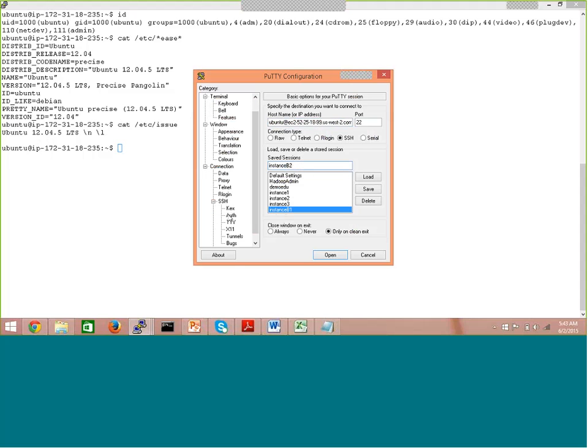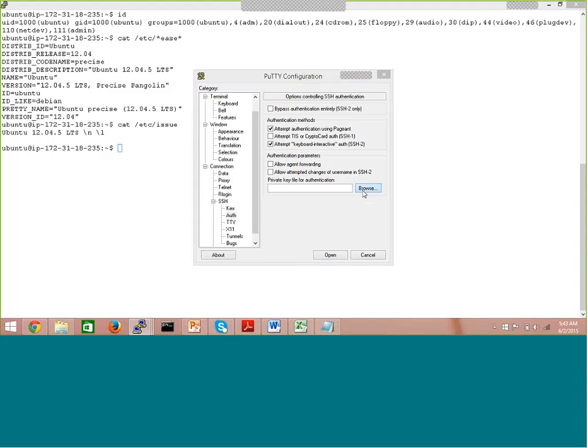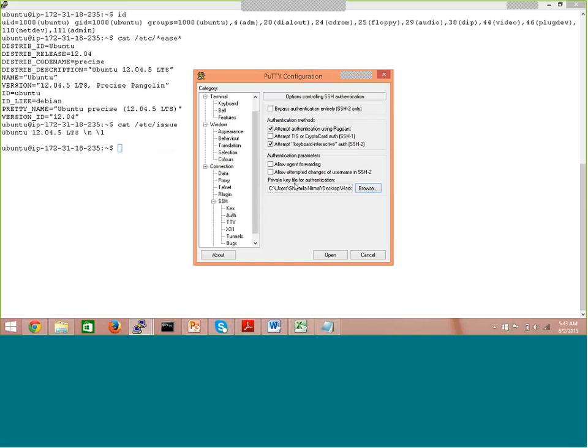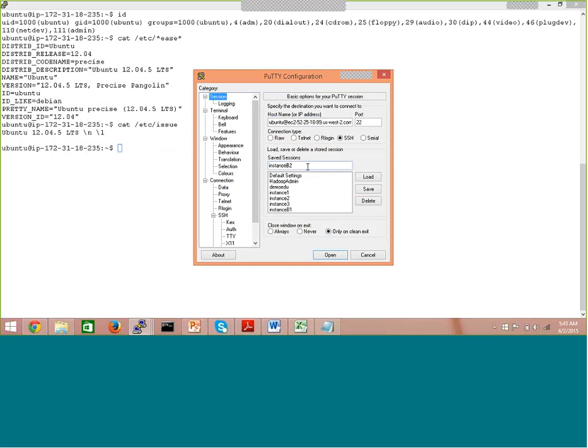Now, another important thing is you will be provided with a .ppk key. You just need to make sure that key is appended here. So you are providing that key here, the private key file for authentication. I'll tell you why that key is required. So you provide the key here and simply log in.